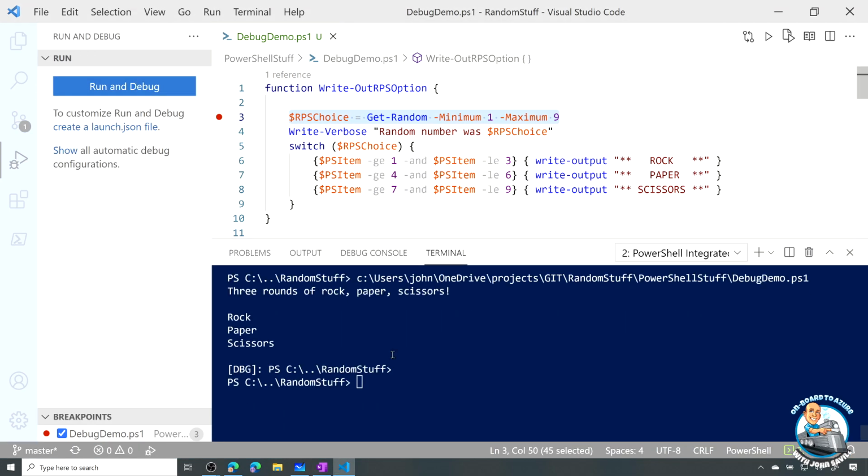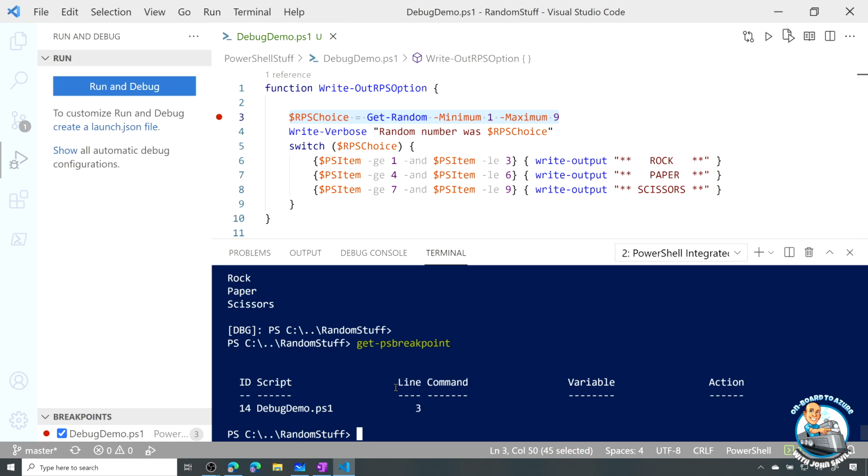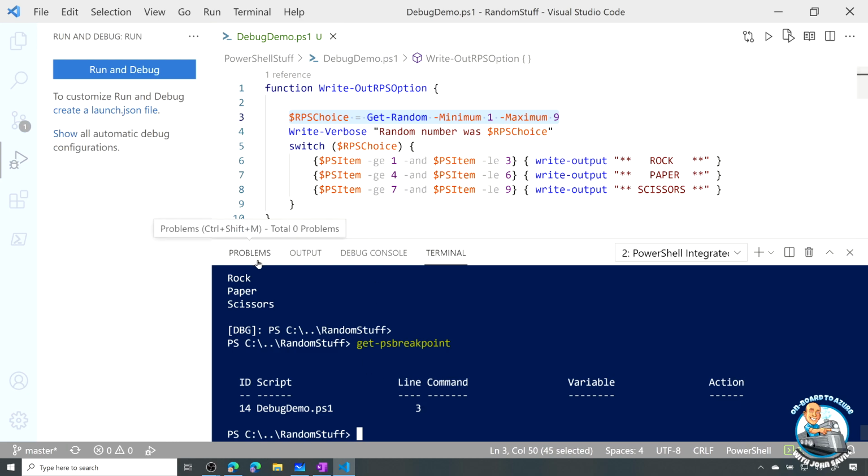And if we scroll up for a second, remember we had the Get-PSBreakpoint. So I've got one there already, and let's just toggle that off for a second. What I want to do is a Set-PSBreakpoint, and I'm going to say script, it's my debug demo.ps1 file, and I'm going to break on line 17.